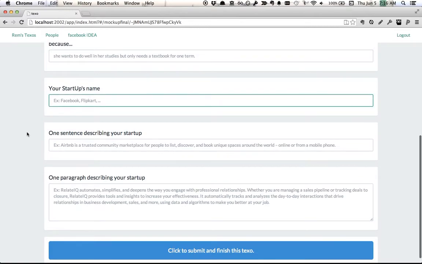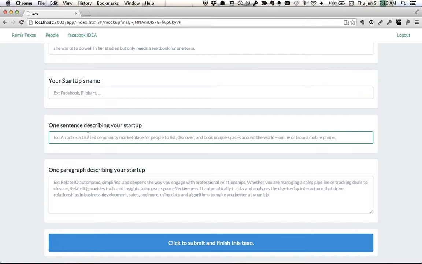Enter your startup's name. Always important to have a name, but don't freak out too much. One sentence describing your startup. So this is an example from Airbnb. Airbnb is a trusted community marketplace for people to list, discover, and book unique spaces around the world online or from a mobile phone. If you can't get your idea down in one sentence, you need to refine your idea.